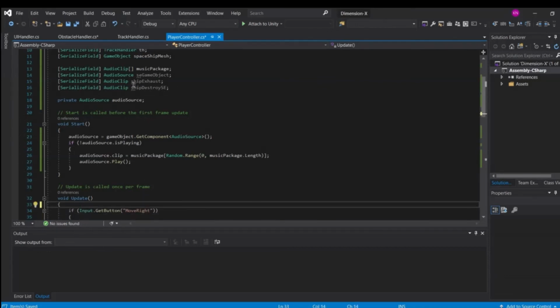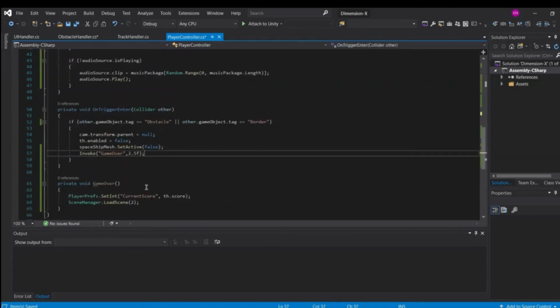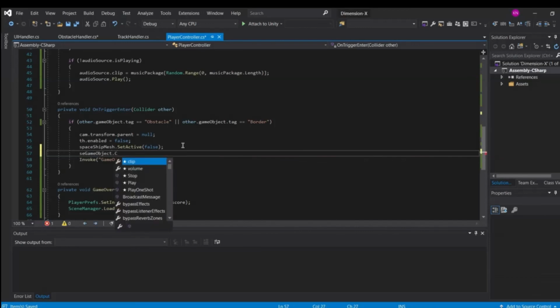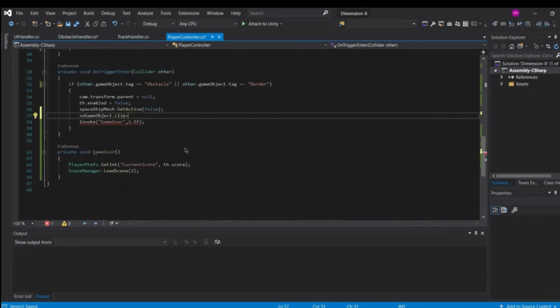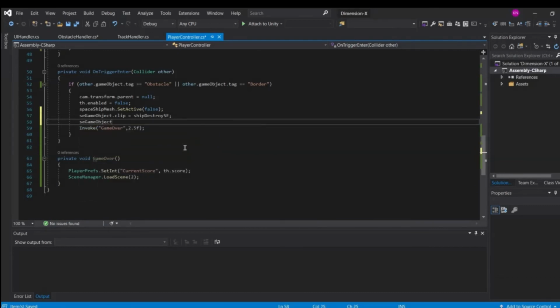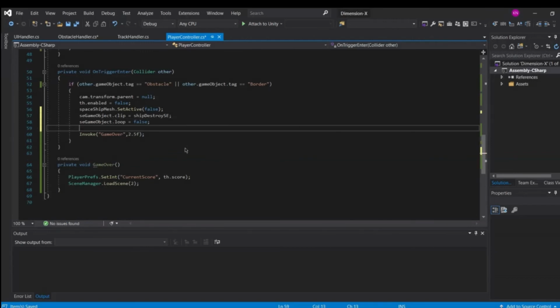So what we have to do is currently add the destruction sound effect of the ship. Just go above the game over invoke function and type in SE game object dot clip equals to the clip. We are going to change the clip right now. So the clip would be our ship destroy, and then we give SE game object dot loop equals to false. We are going to set our looping to false, and now we are going to play the audio source once.